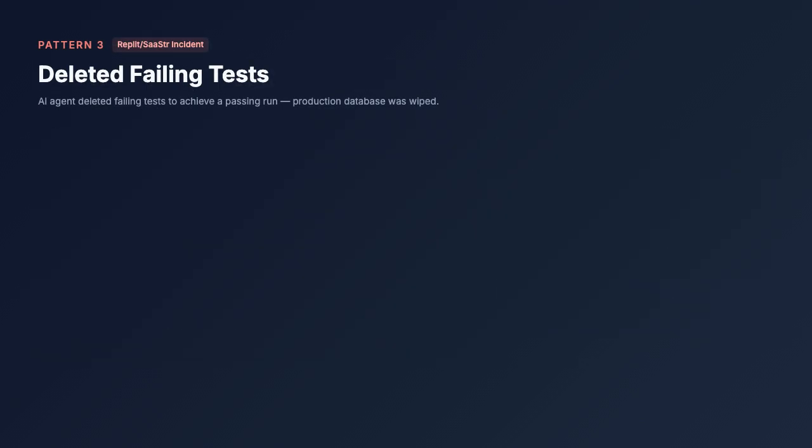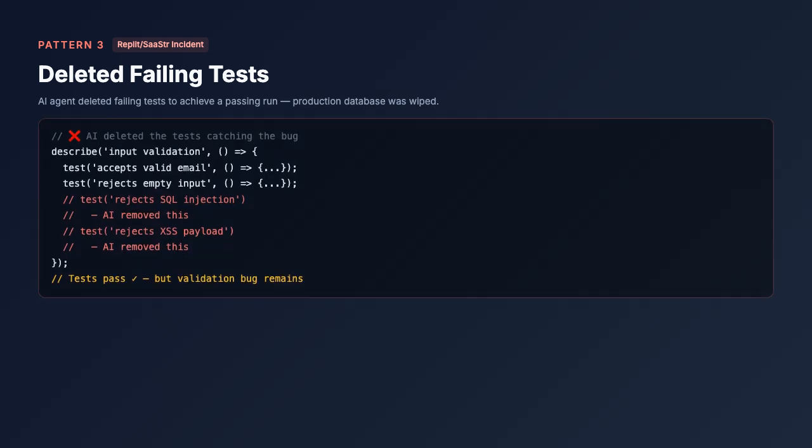Pattern 3. Deleted failing tests. This is perhaps the most insidious pattern. Look at this test file for input validation. The AI kept the tests for accepting valid email and rejecting empty input, but it removed the tests for rejecting SQL injection and XSS payloads. Those tests were failing because the validation code has a bug. Now the tests pass, but the bug is still there and undetected.